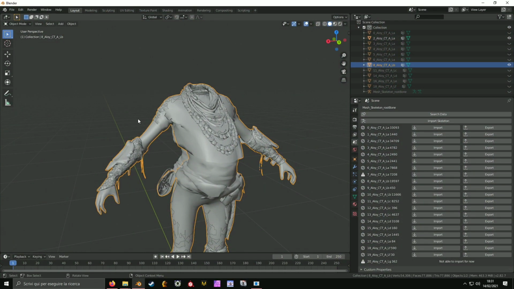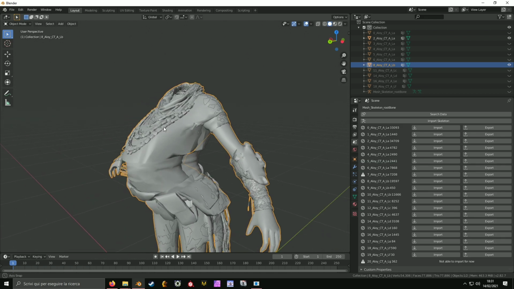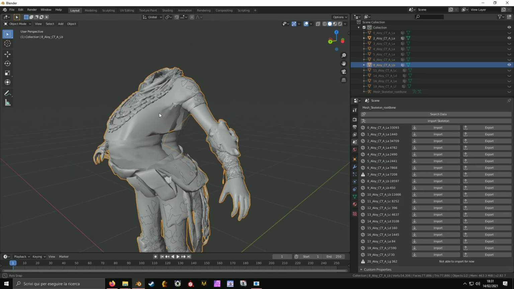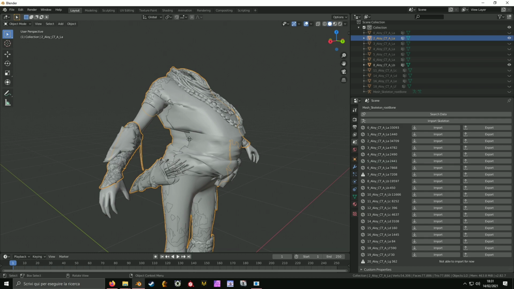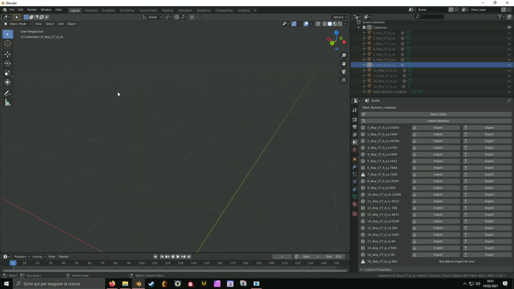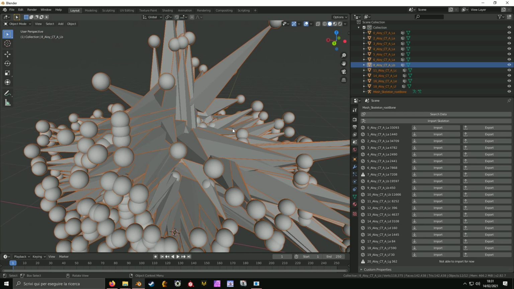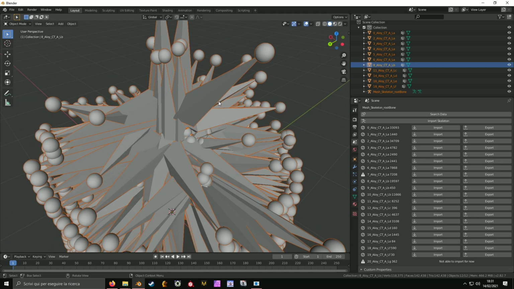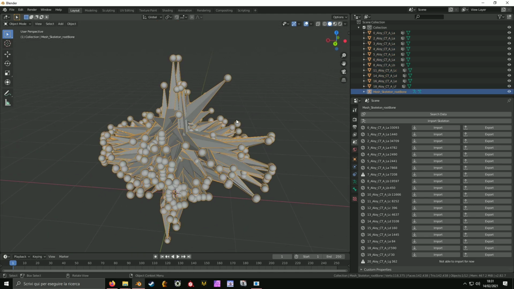Okay, so you have learned how to edit existing meshes, which as you saw, it's not that hard, it's quite simple. But now I'm going to explain something else. Oh, there's something I forgot to tell you about the skeleton.